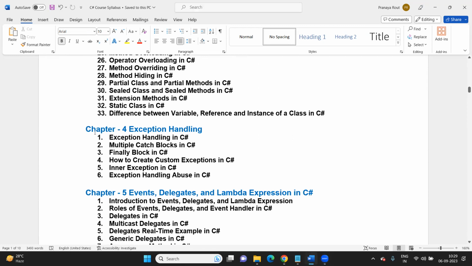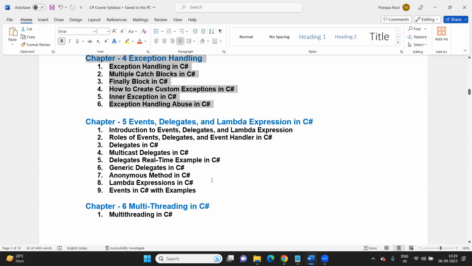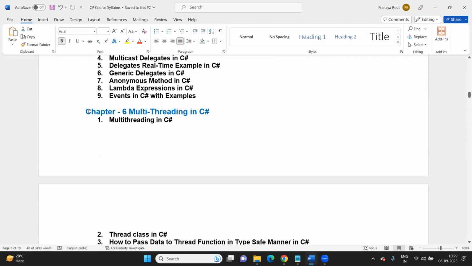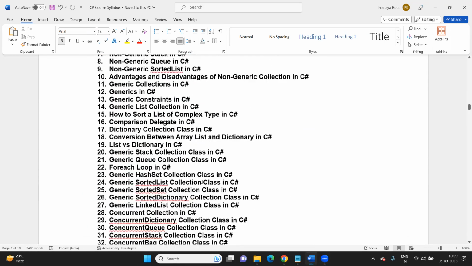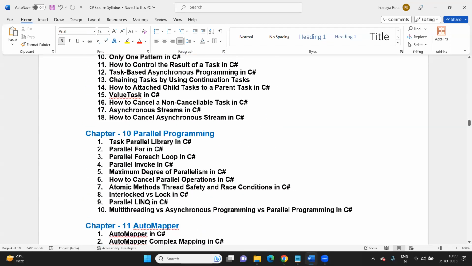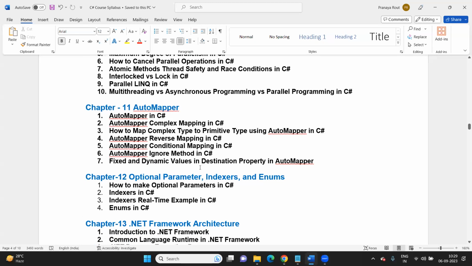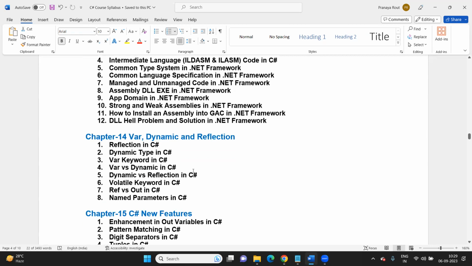Exceptionally, yeah, I can take one class and complete a chapter in one class only, right? Events and delegates I can complete in two classes. Multi-threading I cannot complete in one or two classes. It will take at least three classes. Similarly, the collection framework, right? These are small, but asynchronous programming and parallel programming, we cannot predict exactly that it is one chapter for 1 week. So it basically depends on the number of chapters. Optional parameters, being very few chapters, we can complete in 1 day, right?